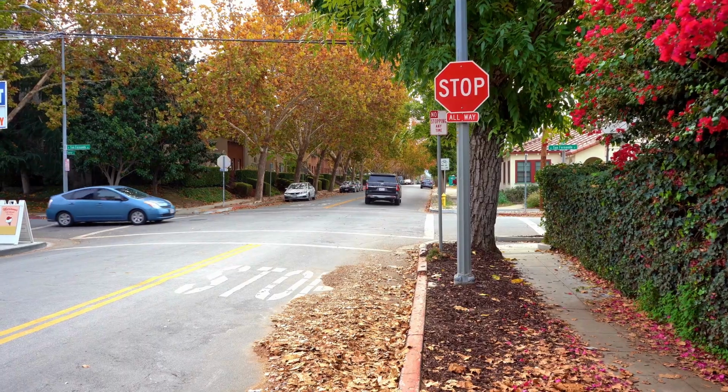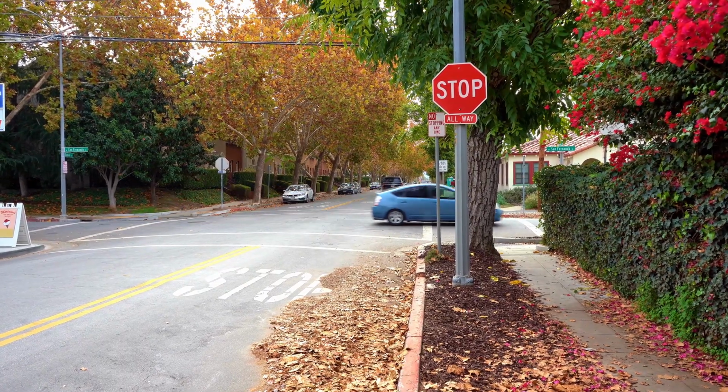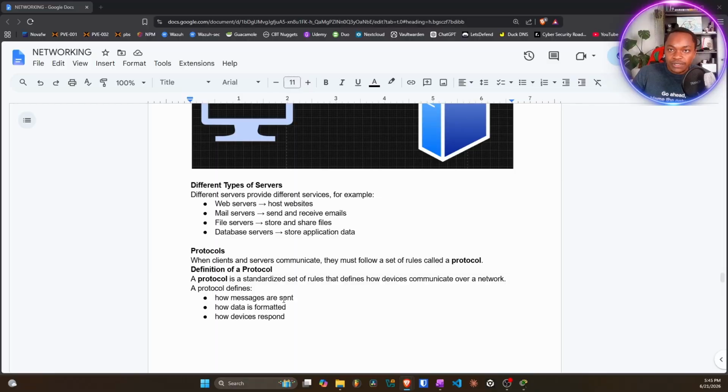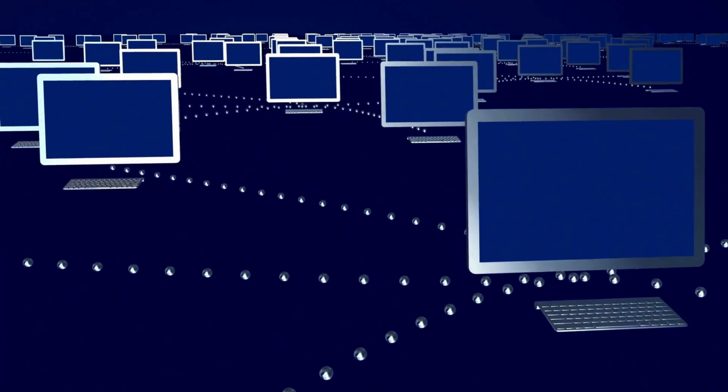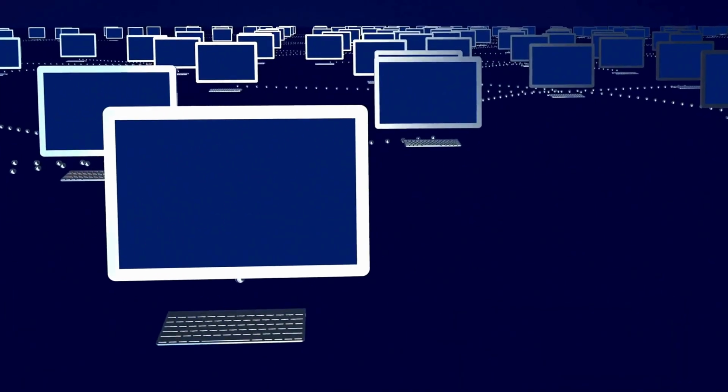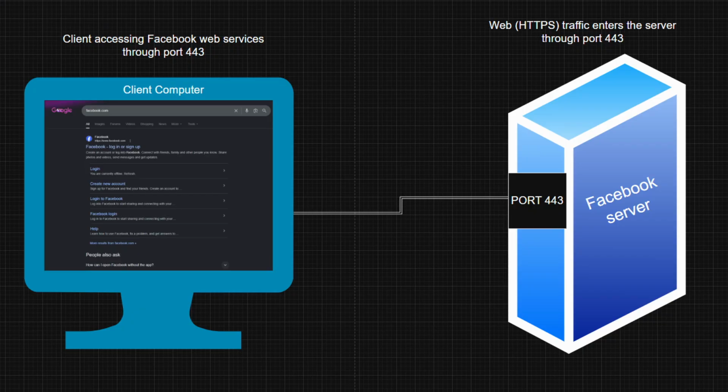So basically, what I'm trying to say is when you go to different places, you get to learn the rules, the protocols. Protocols are just a standard set of rules that define how devices communicate over a network. They define how messages are sent, how data is formatted, and how devices respond. When a client connects to a server, it connects through a logical point of communication called a port.